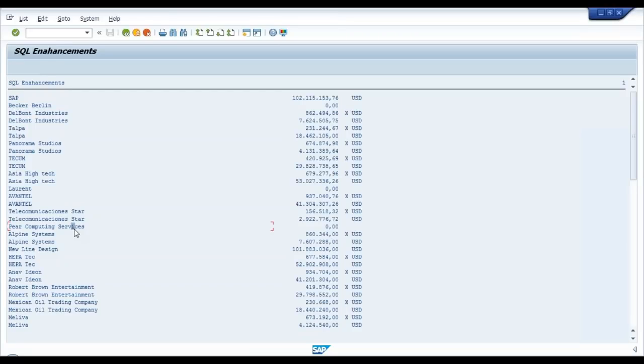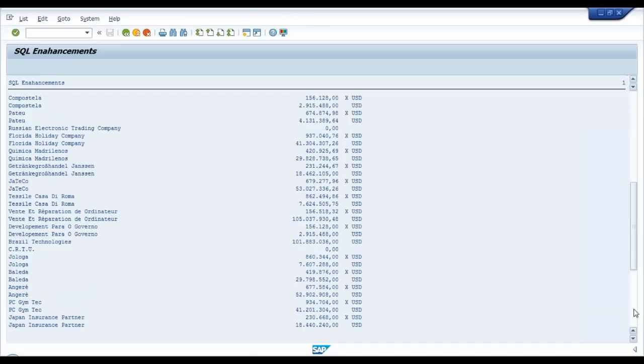But if you want the intersection and also want to know the business partners which have no orders but are still printed in the result list, you can do that thanks to this option available over here called outer join. This is left outer join.